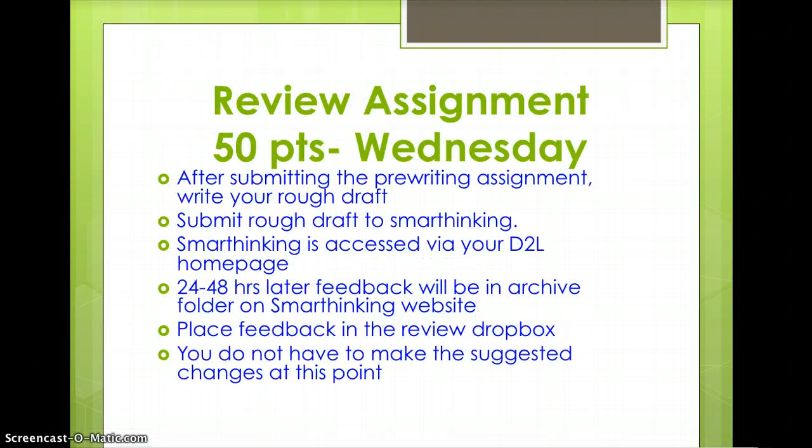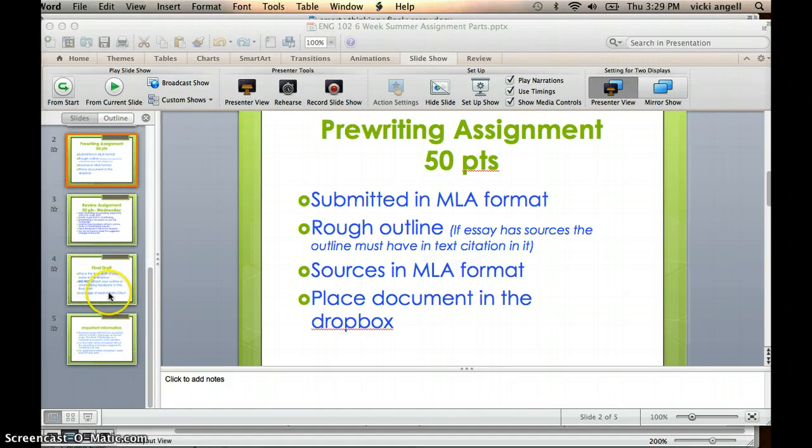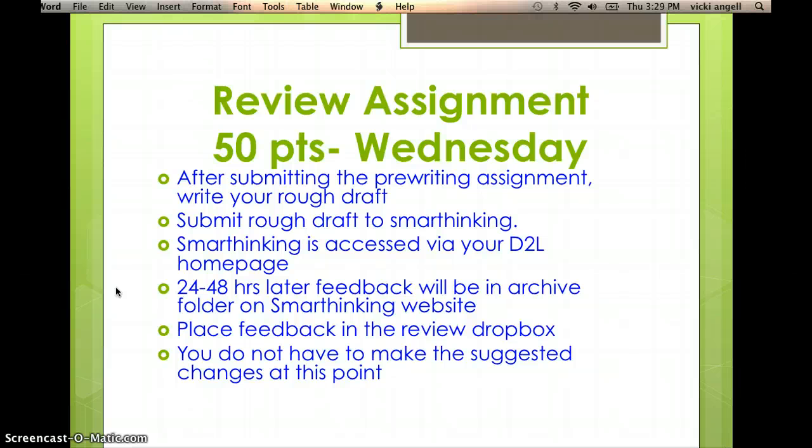And that being said, I don't at this point require that you make any of the changes that the instructor or that the tutor has suggested for you. This is just a way for me to know that you have written your rough draft and you have submitted it to Smart Thinking and received feedback. This assignment will be due the Wednesday of weeks 2, 4, and 6.